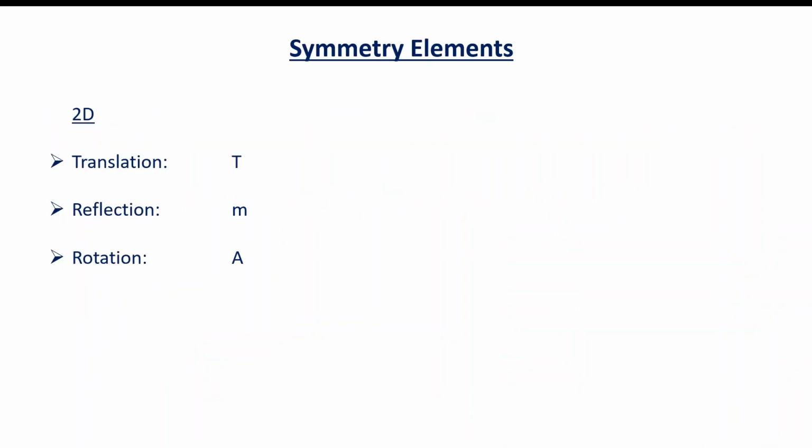Now, again to summarize the symmetry elements. In 2 dimensions we have symmetry elements starting with translation, which is denoted as T with a vector on the top. Then you have the operation of reflection, the symmetry element is your mirror plane. Then also you have the operation of rotation, the symmetry element is an axis of rotation, because for any rotation you need a certain axis.